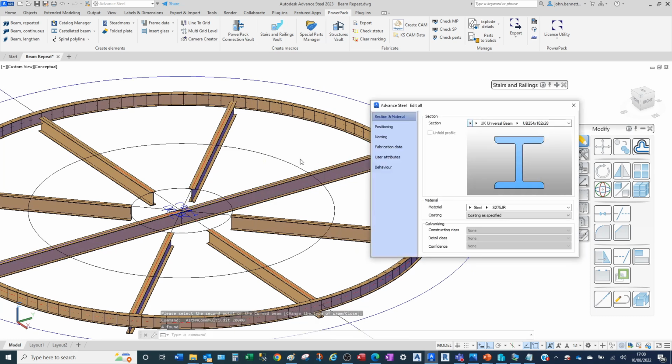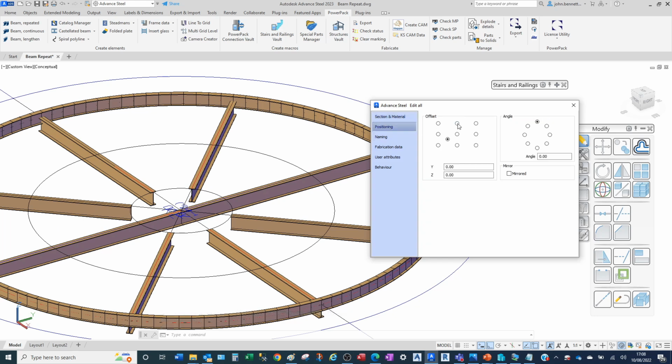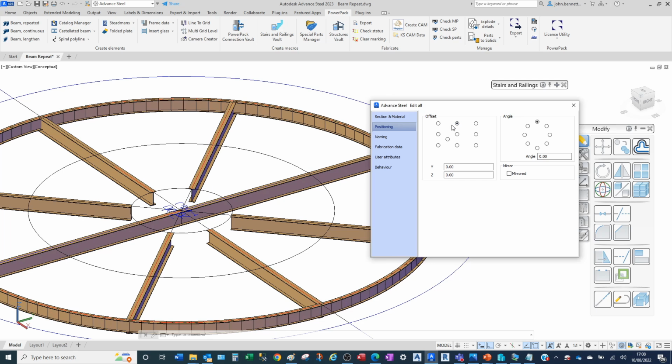Obviously, pressing enter on the keyboard or right click will bring up the properties dialog. You can actually select and change the beam size should you so wish within here. You can change the position of the beam there, setting its position relative to the top of steel, which I would typically do when using Advanced Steel.